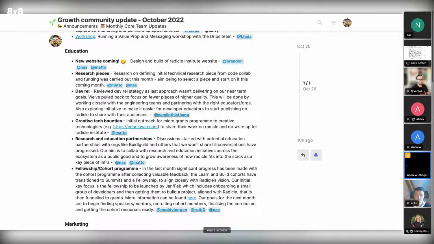Matt and Naz are doing research on the technical side of things. That's ongoing. DevRel, there's been quite a bit going on. I'm not as plugged in here, but basically Cami and Naz are trying to rethink the DevRel approach. Some of the output was high, but the quality wasn't feeling like it was up to snuff. So the focus has been pulled back to higher quality pieces rather than just sheer volume of output.